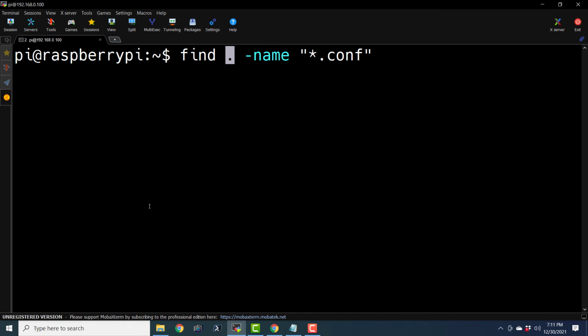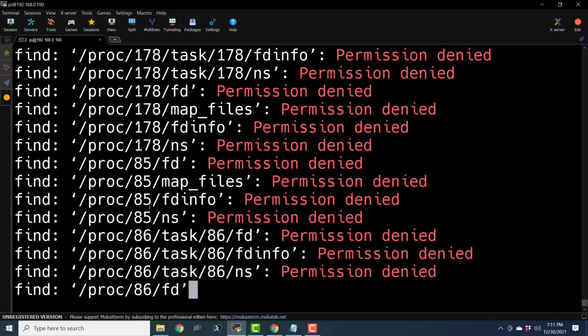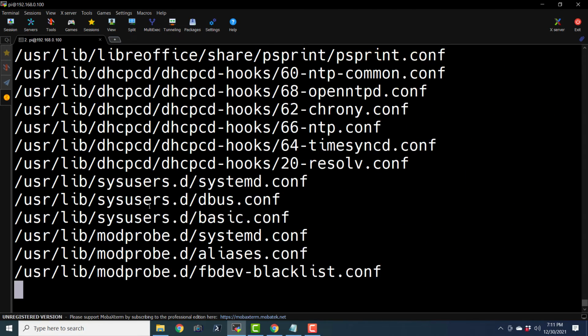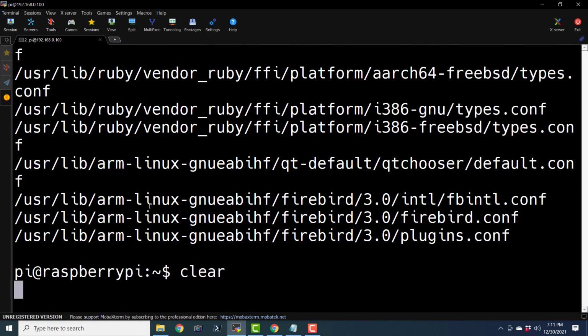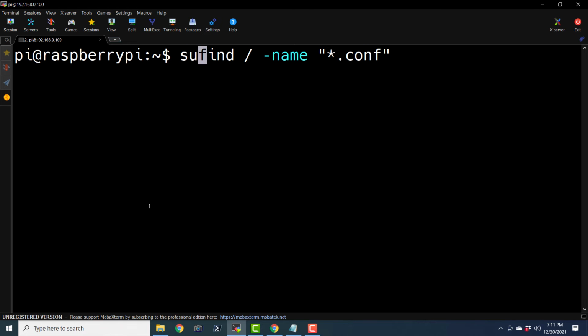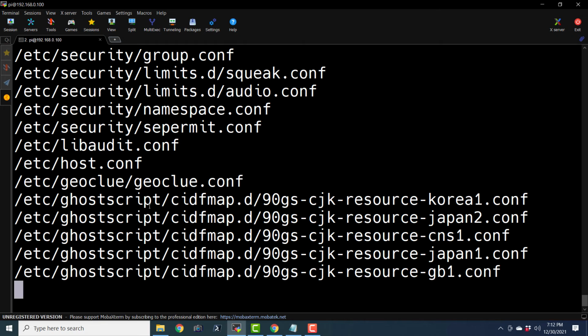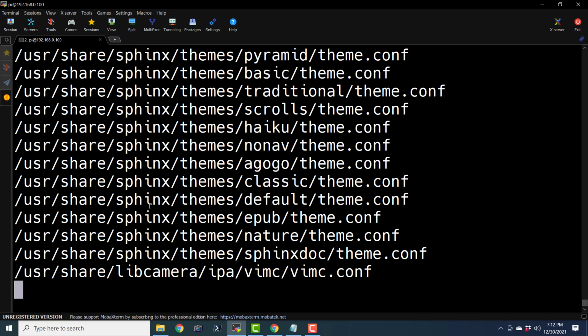Similarly, if I just say here slash, it is going to show me all the configuration files in the root folder of this operating system. And it was actually showing us permission denied because many areas of the operating system are not for everyone. So we can use this command with sudo, and it is not going to show us permission denied as much as it showed us earlier. Okay, so it is showing us all the configuration files.